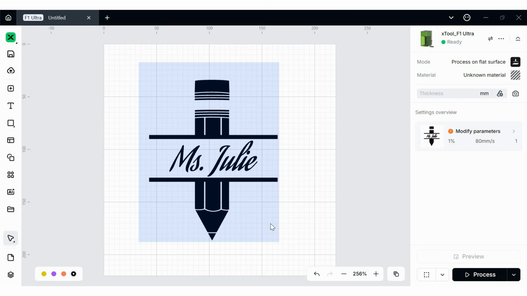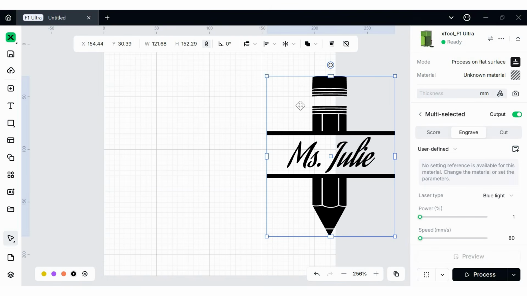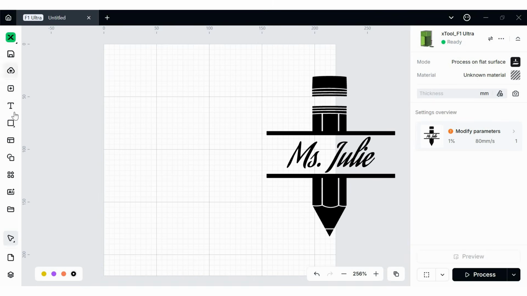If I wanted to connect the text and the SVG, I can highlight everything and come right up here to group. And that just means I can pull this over and everything is attached. So let's keep moving down to this next line right here.